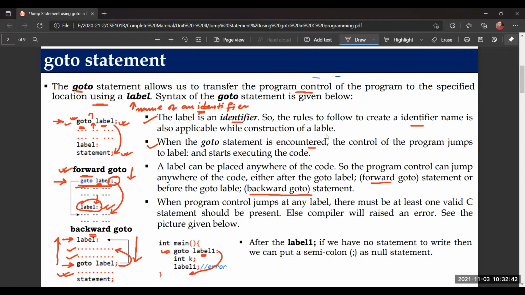Okay, so what it says is that after the particular label, if we have no statement to write, then we can put a semicolon as a null statement. Else what will happen? If there is no statement written after the label, it will be a compile time error.